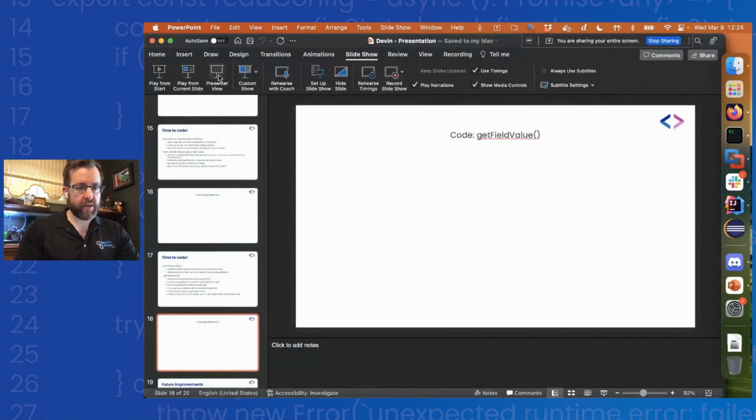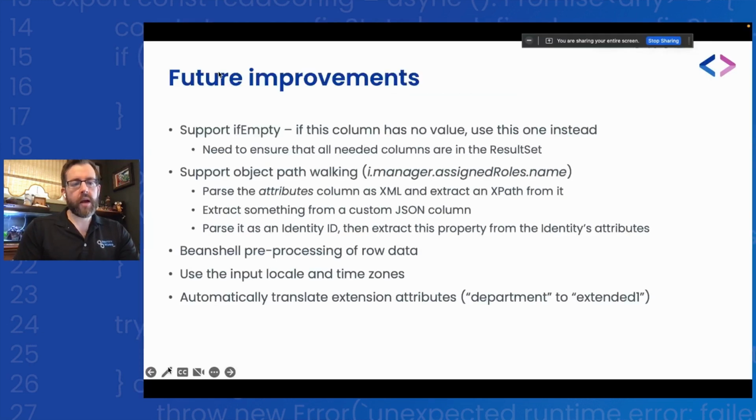Back to the presentation again. So for now, this is very basic. Some things that we could do to improve it in the future. And again, my big version of this already has all of this. We could support if empty. Out of box, the HQL reports and the filter reports have an if empty concept. So if this property or column has no value, use this one instead. So if they don't have a student school association name, go look at the employee department affiliation name instead, that kind of thing.